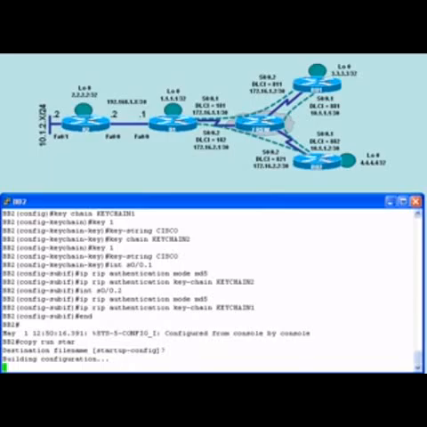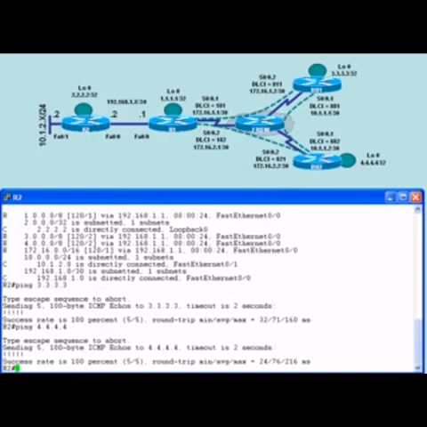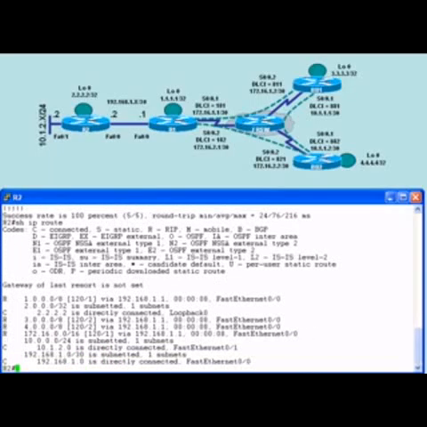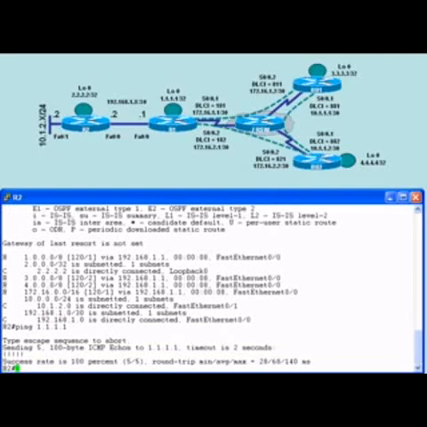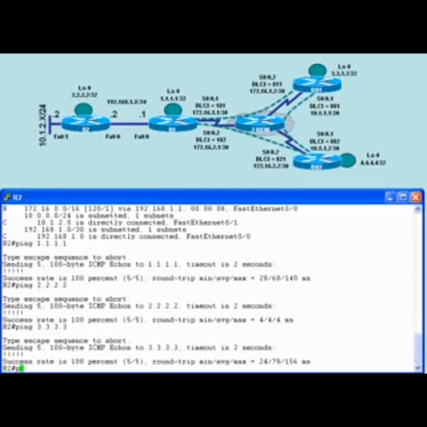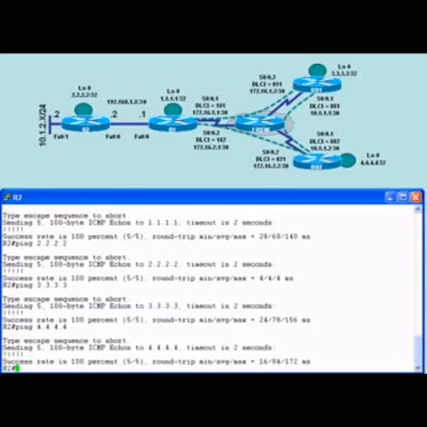Let's go back over to router R2, do a show IP route. Make sure that we seem to have full reachability. Let's do a quick test. Let's go around our different loopback interfaces. Ping 1.1.1.1, successful. Ping 2.2.2.2, no problem. Ping 3.3.3.3, ping 4.4.4.4. So we're pinging from one area of the network into another area of the network.